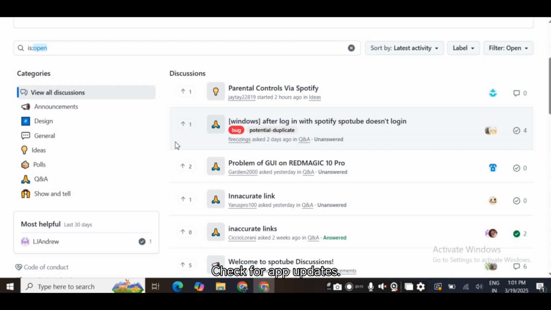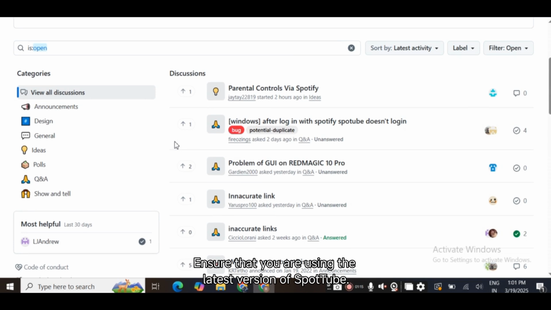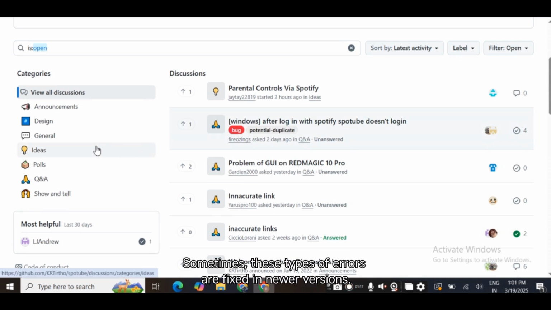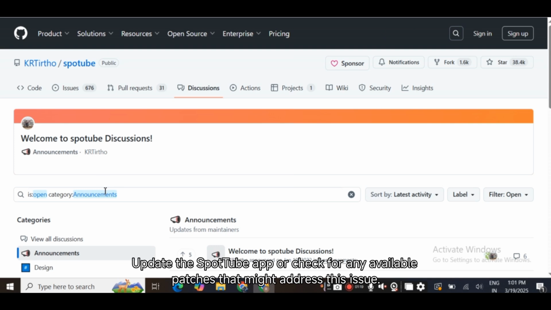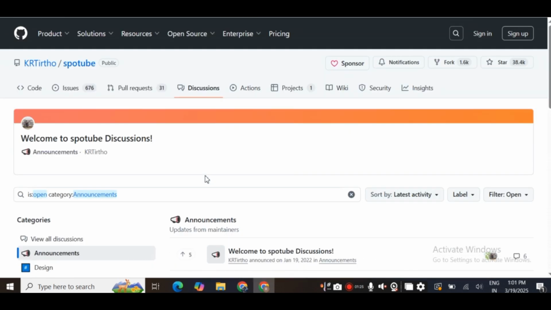4. Check for app updates. Ensure that you are using the latest version of Spotube. Sometimes, these types of errors are fixed in newer versions. Update the Spotube app or check for any available patches that might address this issue.